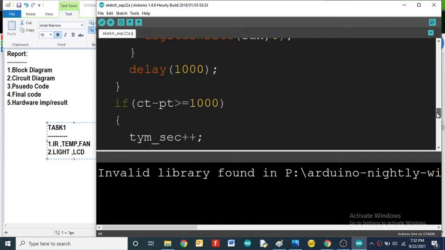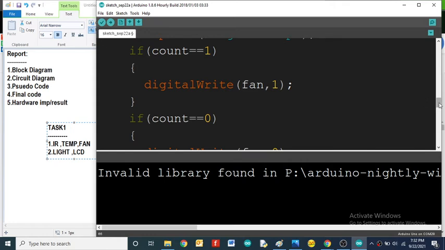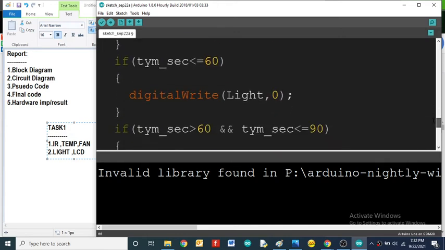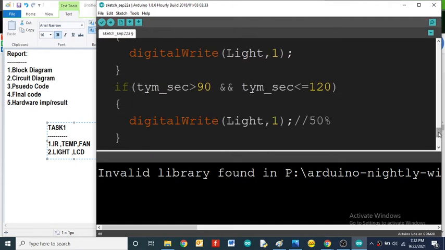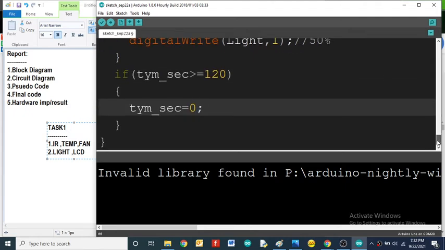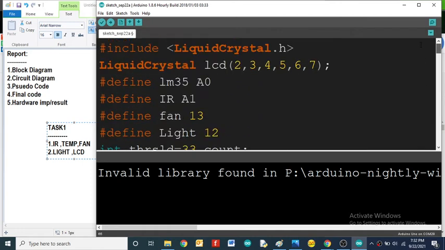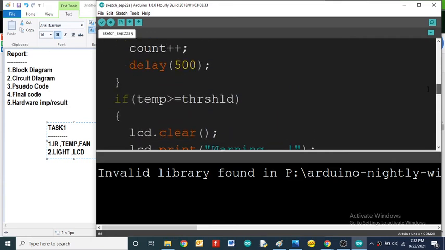Like the higher temperature is over, and the person has entered or exited, and then the fan is on and fan is off, light is on and it's day, the light is on, it's night, and light is turned on with 50% intensity, so it's midnight. So you can display the information on the LCD display. This is your final code. Just update the LCD code here.